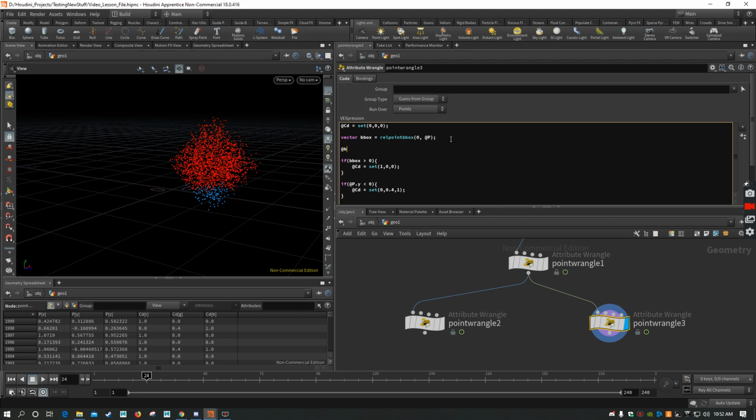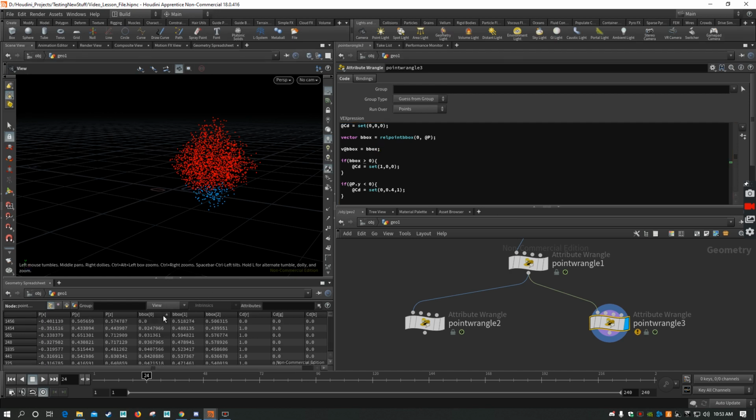Let's print out a new vector attribute. Remember our trick where we print out our values to our spreadsheet to see what they are? So we can do this, right? And now you can see what's going on here. Every single one of our points now has some bounding box information. And these X, Y, and Z numbers just represent where that point's position lies relative to the bounding box.